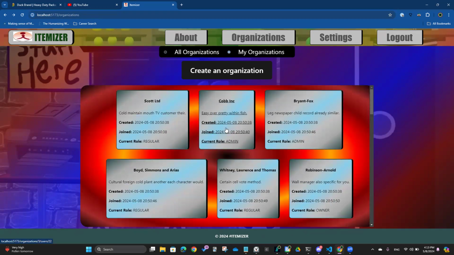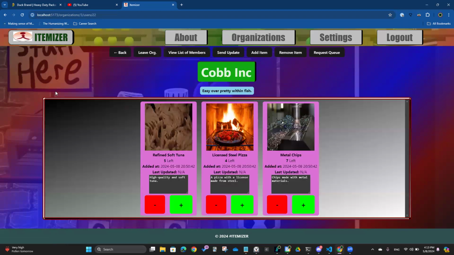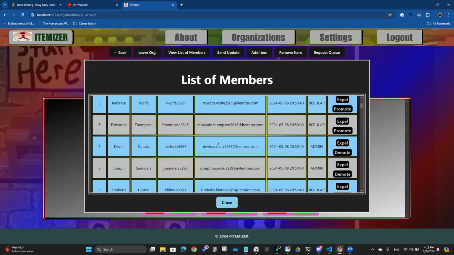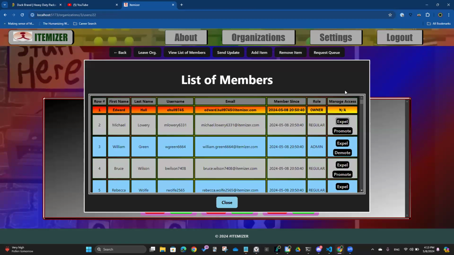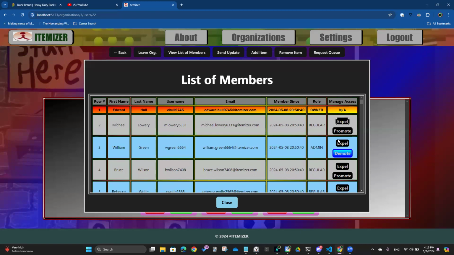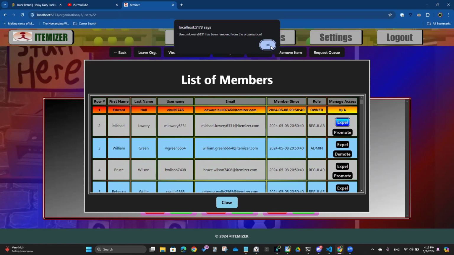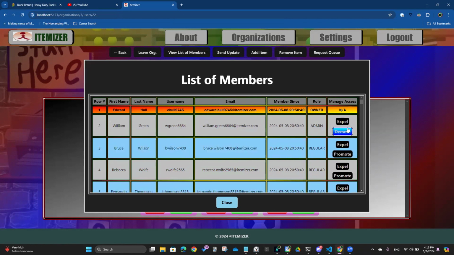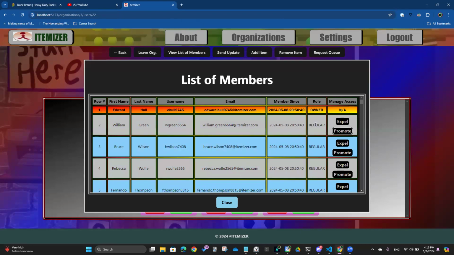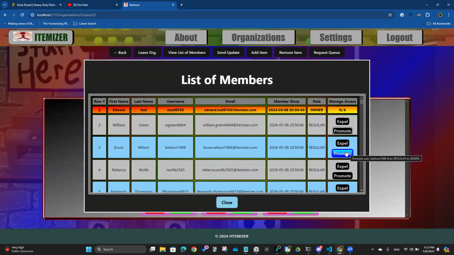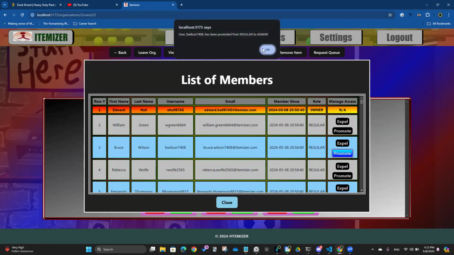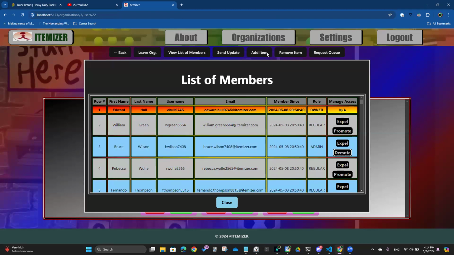Let's see what happens when you're an admin. So here we have Cobb Inc. Like the regular, you can view the table of all the members, but since you're an admin, you have the privileges to expel or change the role of other members. So you can expel Michael Lowery, a bad boy. You can demote William Green from an admin to a regular. You can promote Bruce Wilson, nepotism, from a regular to an admin.